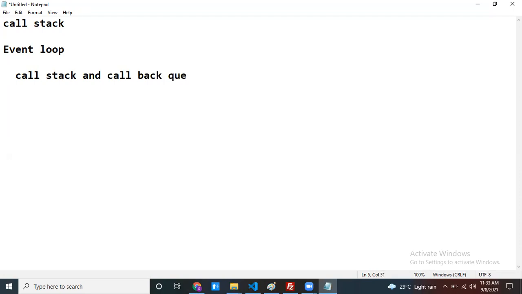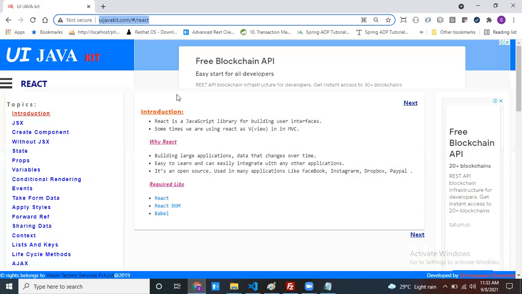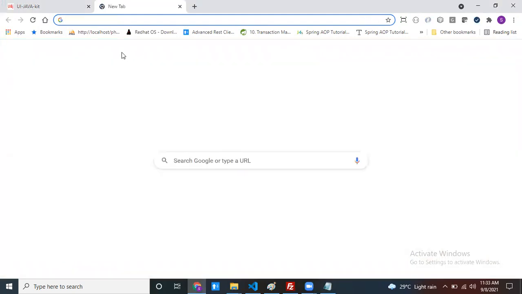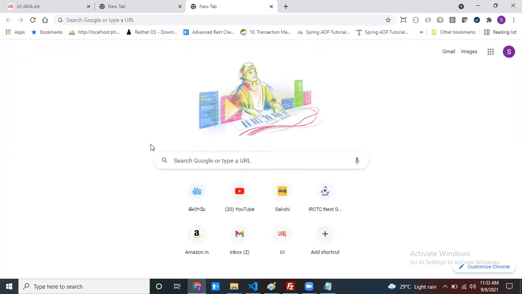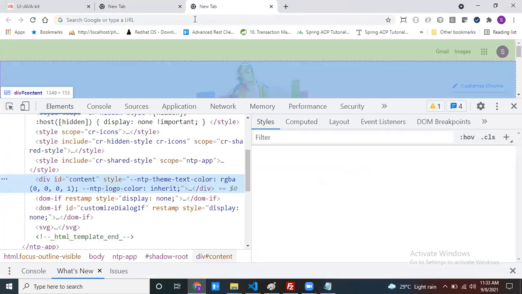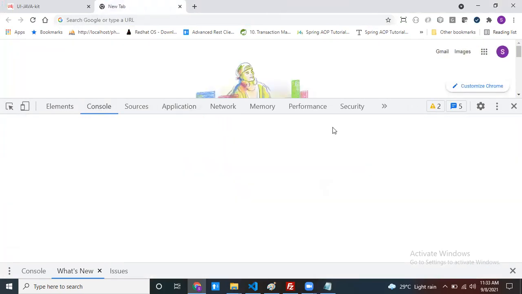Okay, I want to explain event looping by using one simple example. So let me open the browser, open a new tab, and open inspect. You can inspect it and open the developer console window. Just wait for some time, it's going to open. Sometimes it takes more time, I don't know why. Okay, it's open. Go to my console.